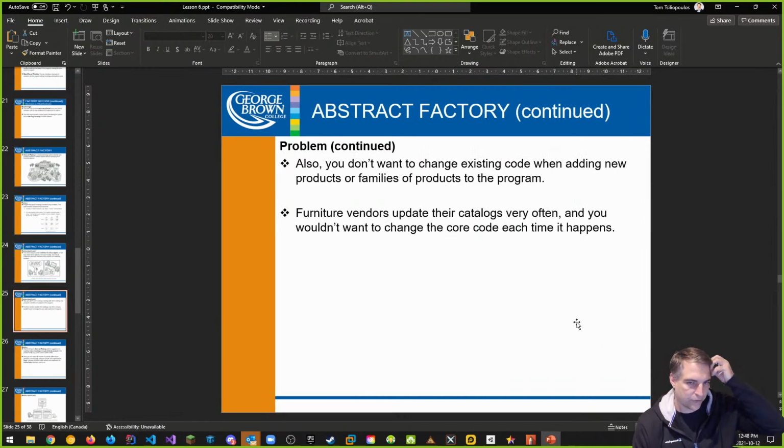I also don't want to change the existing code. Here's another problem: I want to solve this when adding new products or families of products to my program, because if I change the code, I can break stuff downstream. Remember, one of the problems with inheritance is that people always complain about it being like a cancer. You modify one thing upstream, and anything downstream gets a domino effect. It affects all the other classes downstream, and it can be a problem. So we want to avoid these problems by putting some of these structures in place ahead of time.